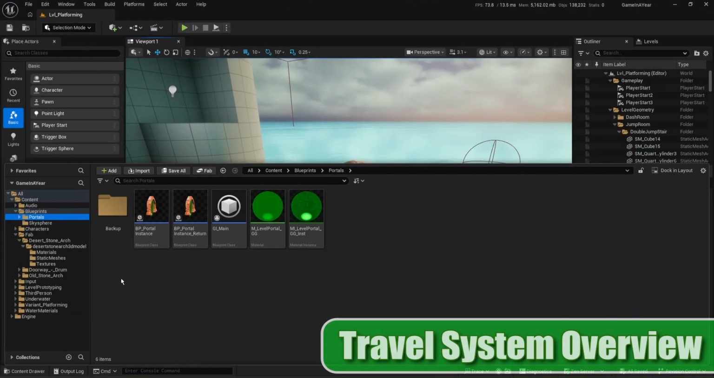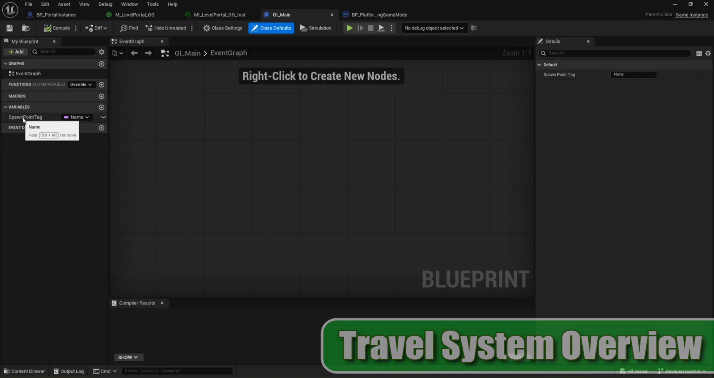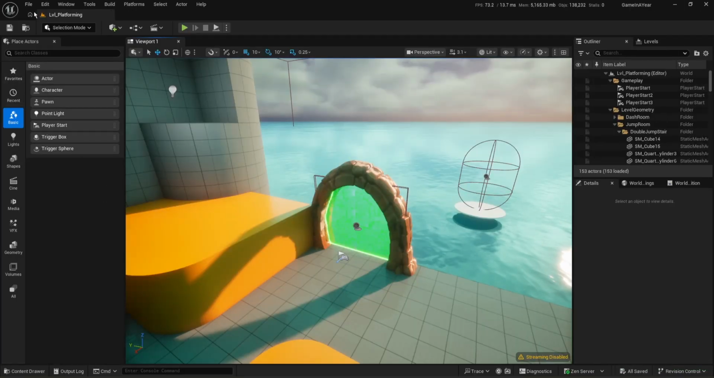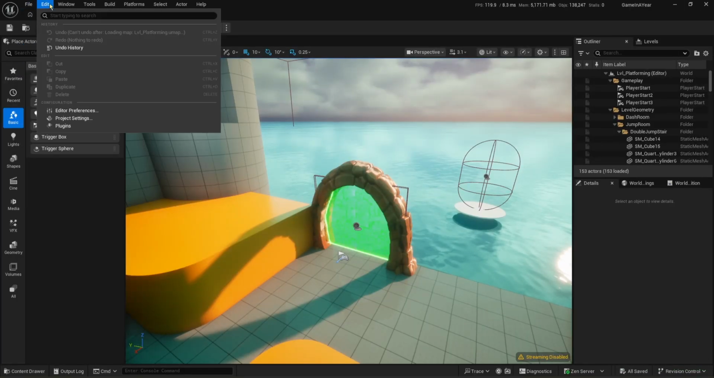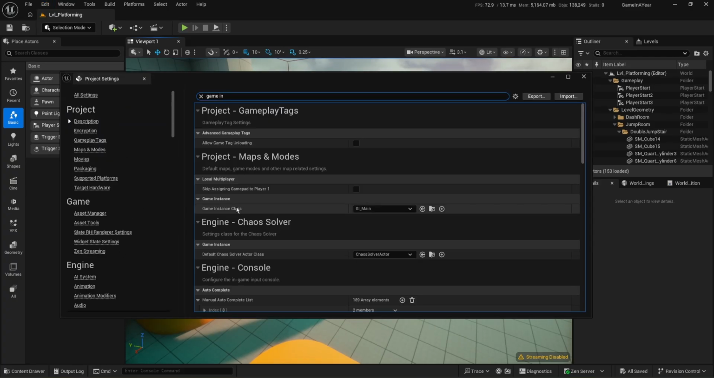All right, so a few things here. I actually had to create a game instance. That's what this is here. All right, this is the game instance. I had to create a spawn point tag for that. I had to actually link it inside project settings under game instance. This is my game instance class, GI main.